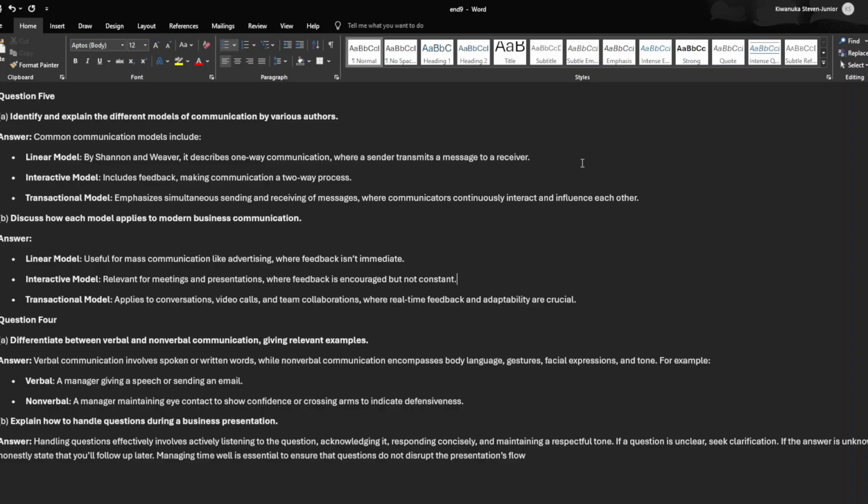That is the linear model. Then we have the interactive model, which includes feedback, making communication a two-way process. For example, phone calls. Then the transactional model emphasizes the simultaneous sending and receiving of messages, where communicators continuously interact and influence each other. For the interactive model, you can even take radio calls, the walkie-talkie. Then the transactional model can include mobile phones.